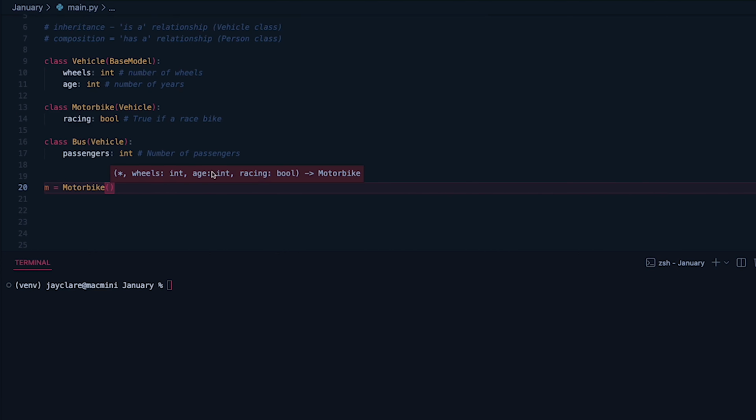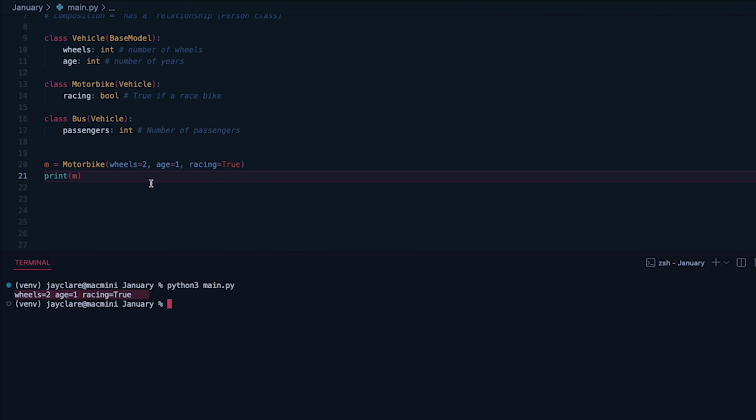It has wheels and age because we're inheriting from Vehicle. So let's do wheels as 2, age, imagine the motorbike's only a year old, and yes, this is a racing bike. And then running our code, we can see a nice printout of what this looks like.